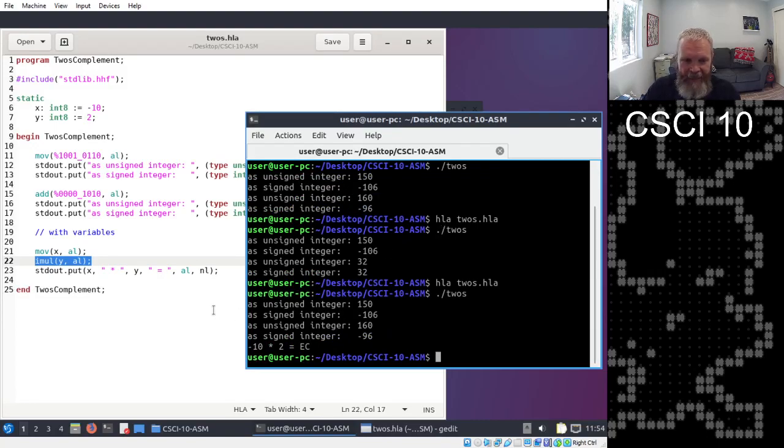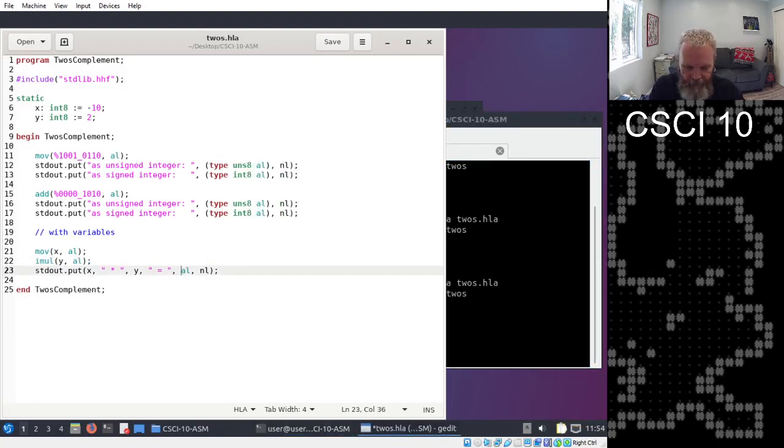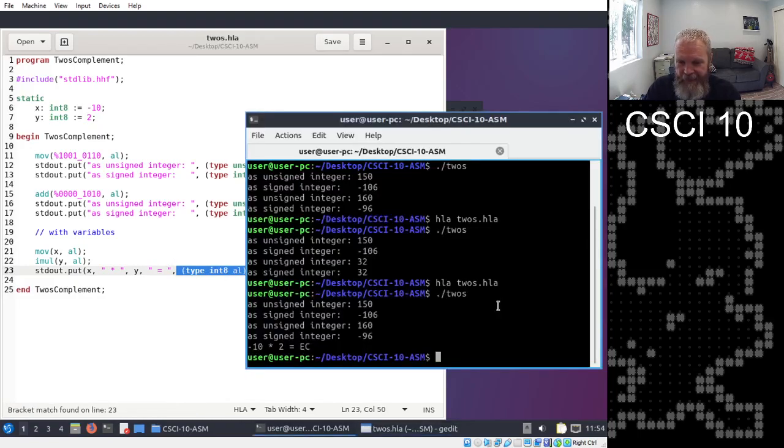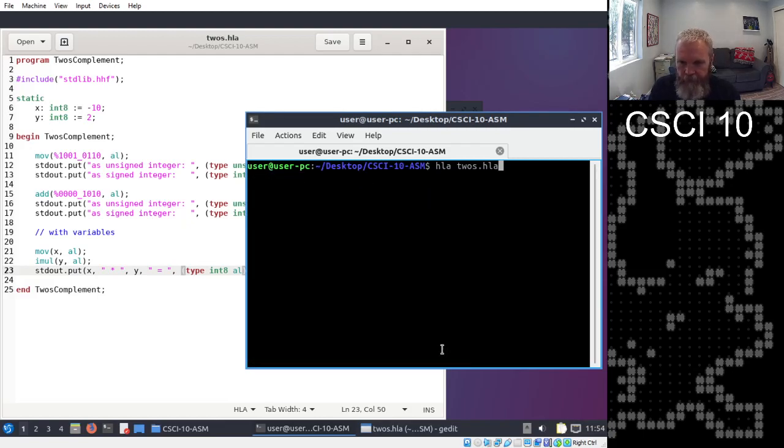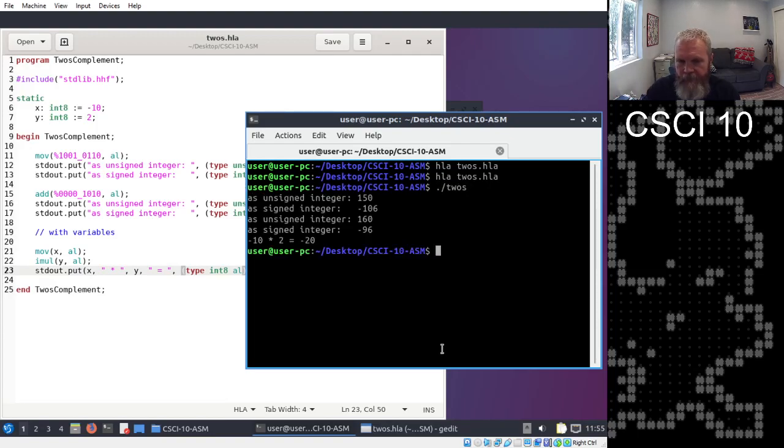Oh, I got it in hex, dummy. I got it in hex. There's what it was in hex, EC. But let's do that better. Okay, so negative 20, that's what we expected.